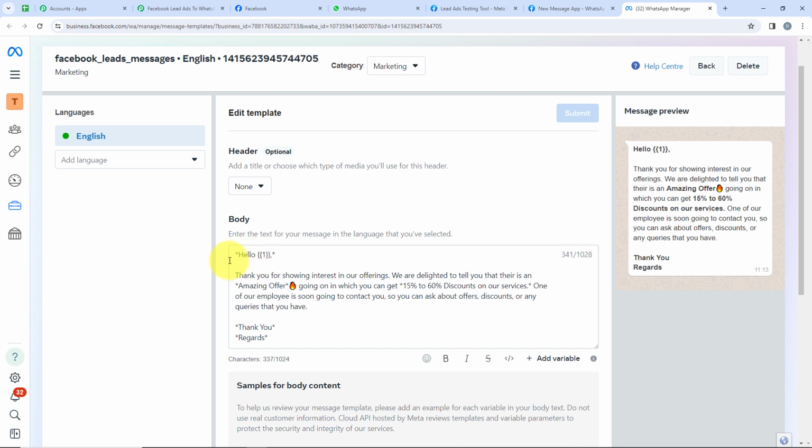And over here you can see this is my template. And over here it is 1 in curly brackets. This means that 1 is a variable in this template and this will change with every new lead. So what I want is that whenever I receive a new lead, automatically this 1 should be replaced with the name of my lead so that all my leads receive a more personalized message.